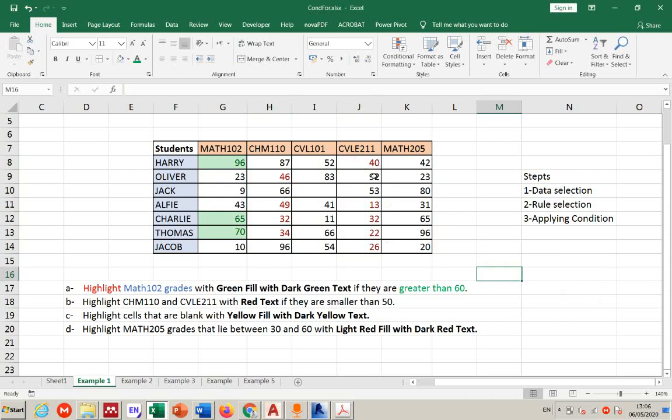You realize that some of them are red text because they're below 50. Anything above 50 is going to be normal, but if it's below 50, there will be red text for this and this part here. Conditional formatting is very, very easy to do. Some of them need some time to play around to change things. Now let's go for the third one.